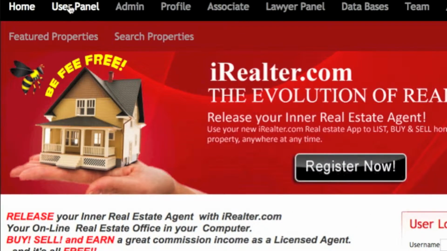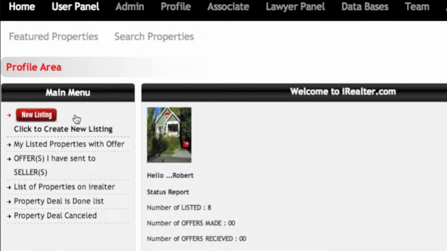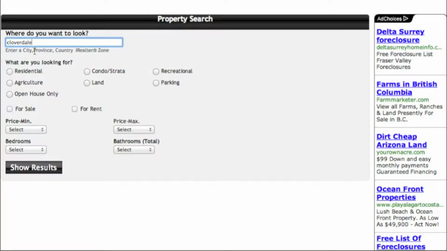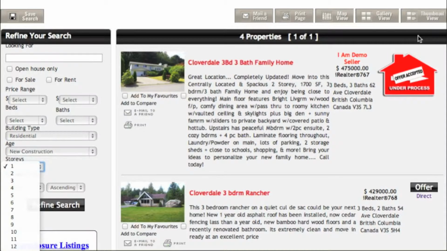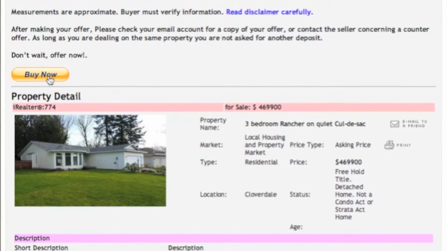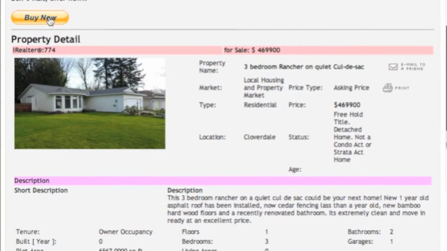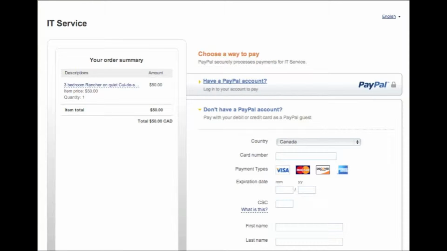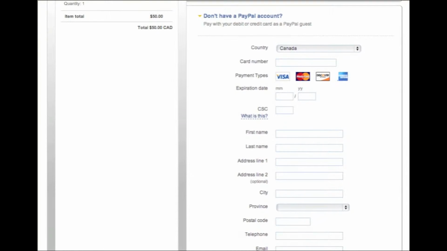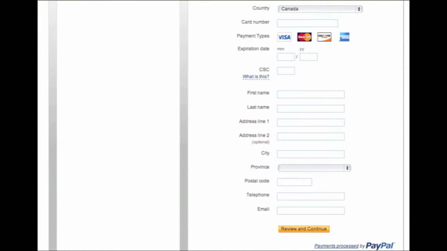We start as always at our home page, then we go to our user panel, search properties. We want to find the house we looked at previously in Cloverdale. And here come the listings, and we'll make our offer. And up comes PayPal. Click the Buy Now button, and up comes our PayPal account. And note, it only costs the buyer a $50 refundable deposit to make an offer on this home. If there's no agreement on price, the buyer gets a full refund minus the $5 transaction fee.